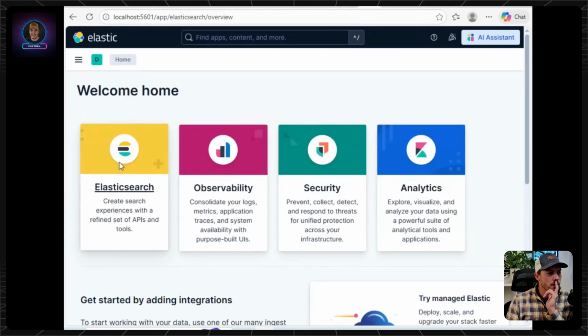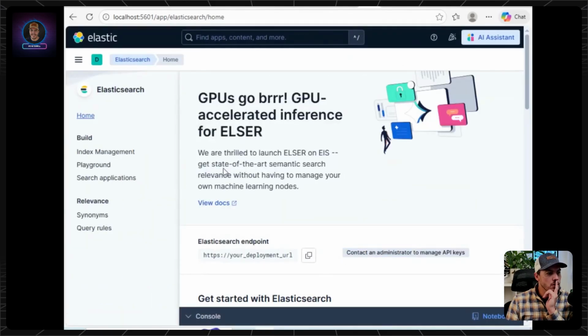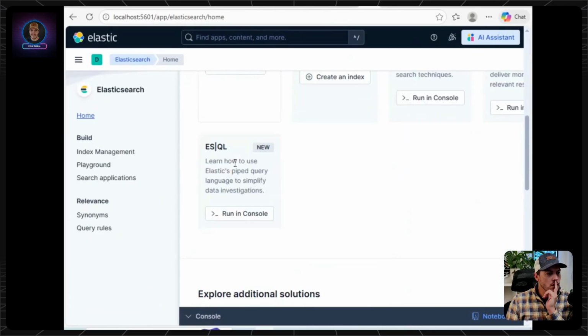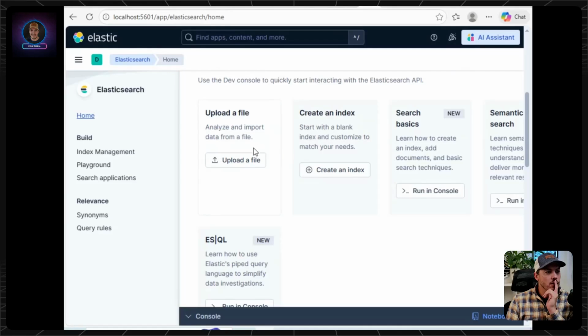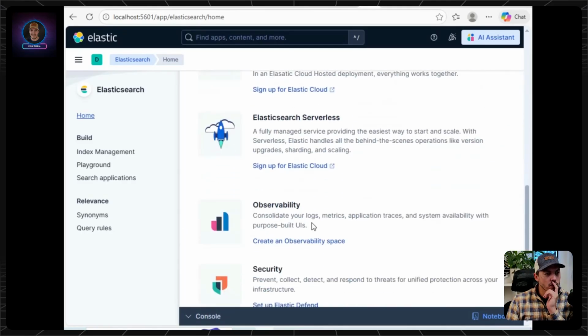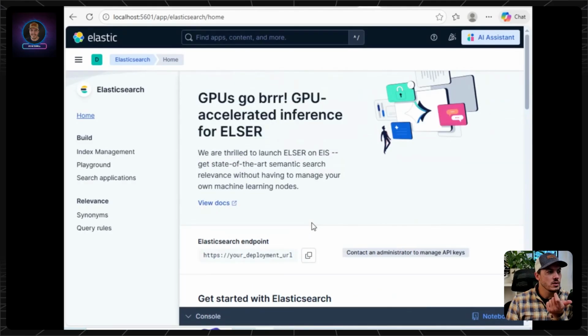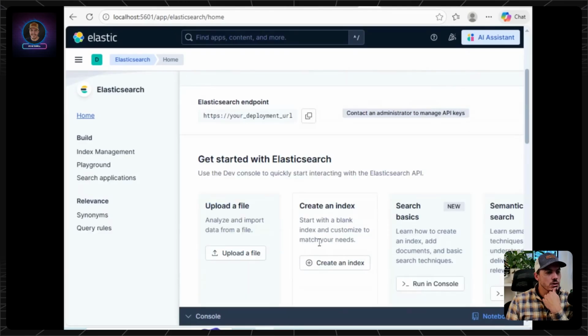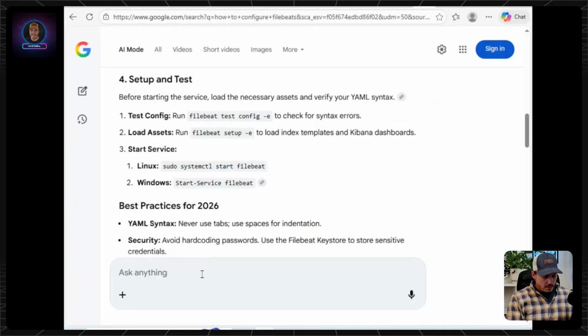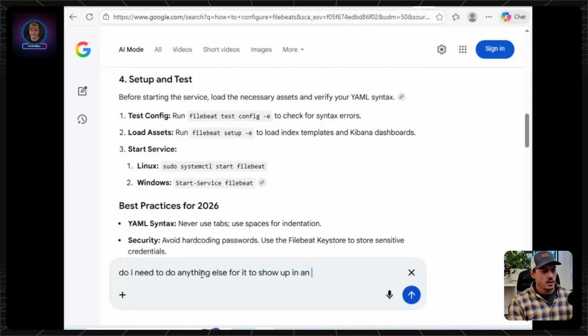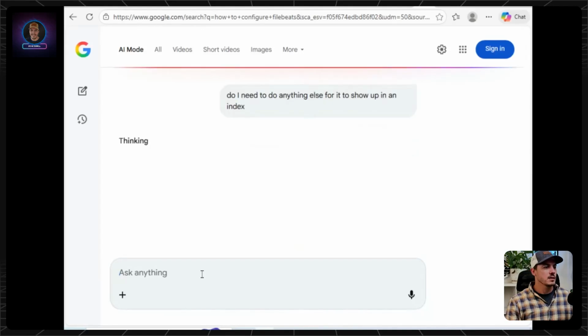explore on my own, Elasticsearch. So we can upload files manually if we wanted, but we also want it automatically pulling in the logs for us so that when we are doing funky stuff, we can look at it. So let us play. Let's see, do I need to do anything else for it to show up in an index? Let's see. We got to be missing something here.